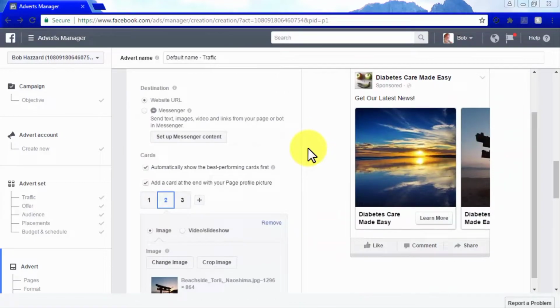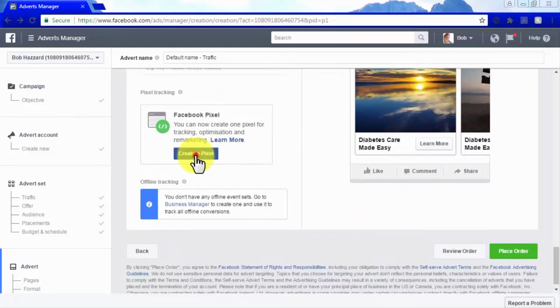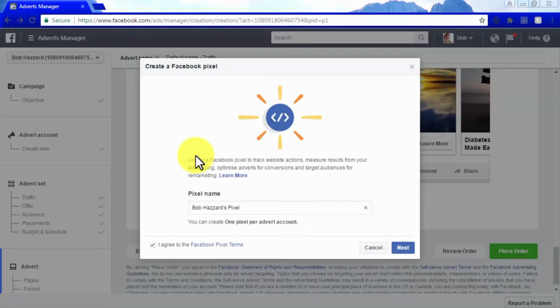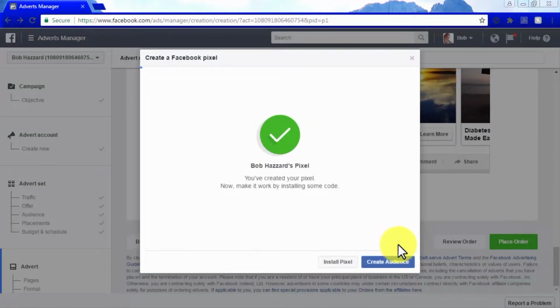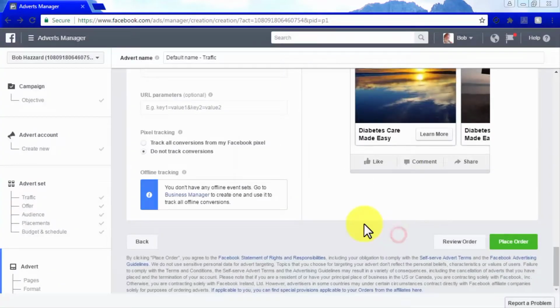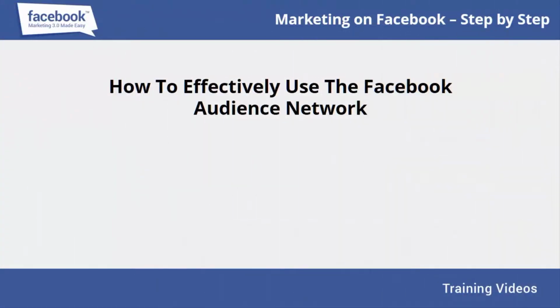Keep in mind also the pixel feature, which allows you to make a pixel that will keep track of website actions, measure results from your advertising campaign, optimize ads for conversions, and target audiences for remarketing purposes. Once all of this has been completed, you can go ahead and review what you've done and click on the green Place Order button. How to effectively use the Facebook Audience Network.